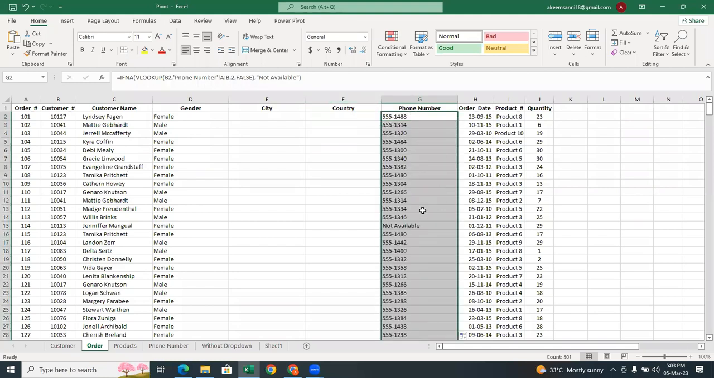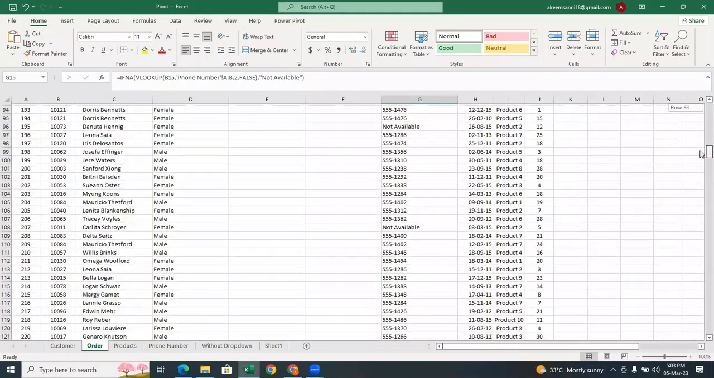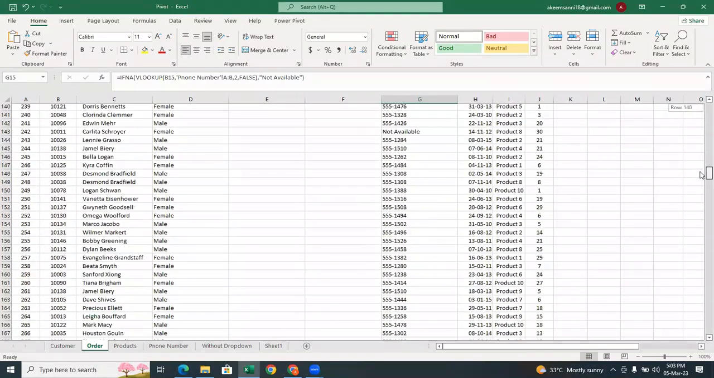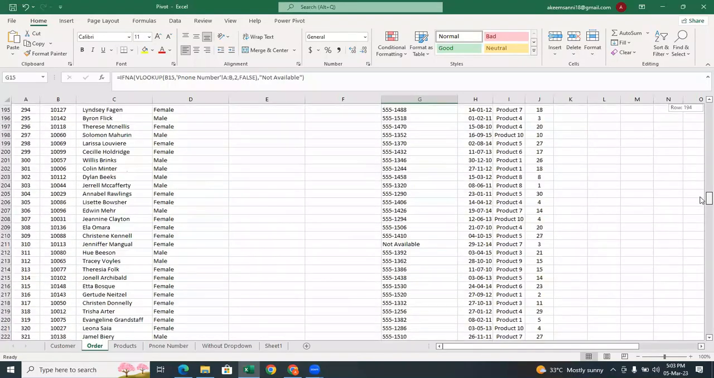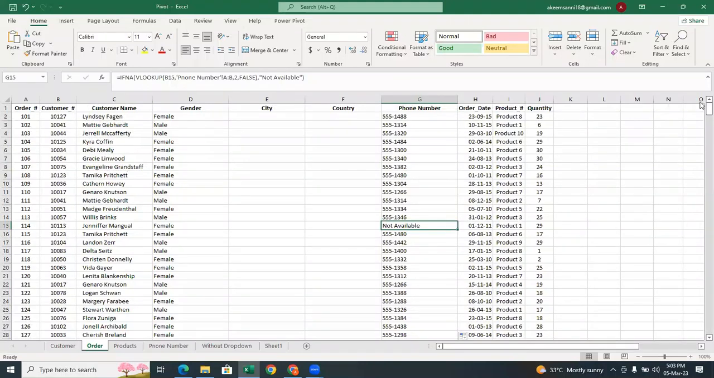Now you see the ones that were showing NA now show "not available." Did you get this now? The ones that were showing NA are now showing us not available, not available, not available. I hope you all get it to this point.